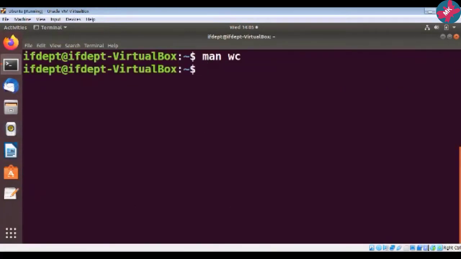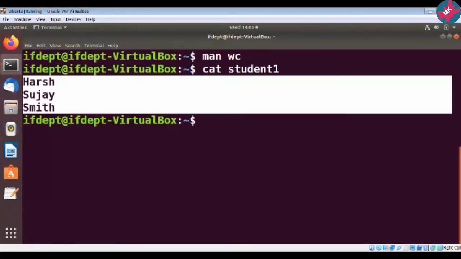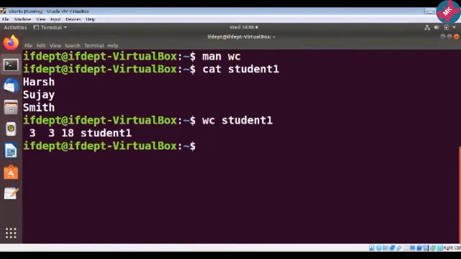So let us say for this example, I have taken one particular file, student1. Now I have taken a very short, small file so that we can know whether this WC is working or not. If you look at this manually also, you can say how many lines are there, how many words are there, how many characters are there. So let us use the WC command. WC then student1.